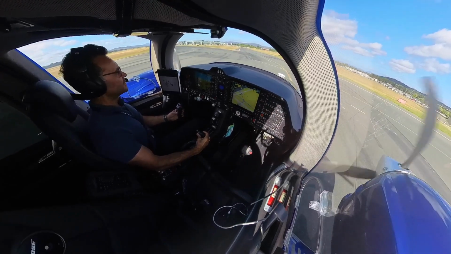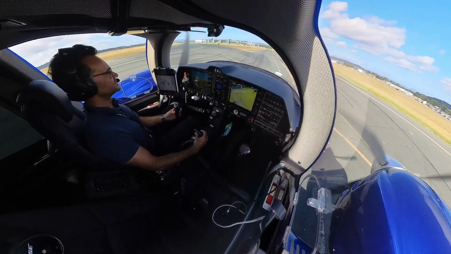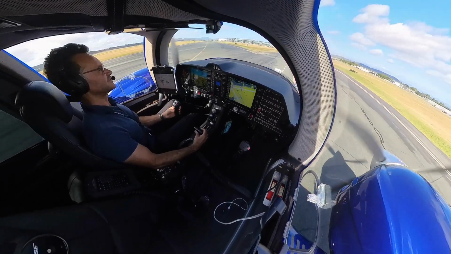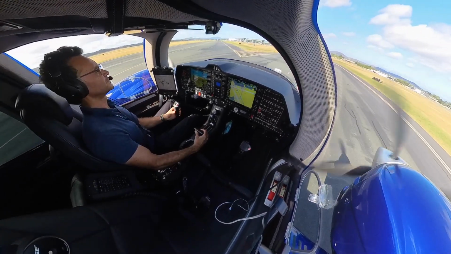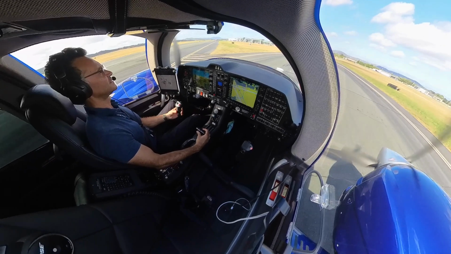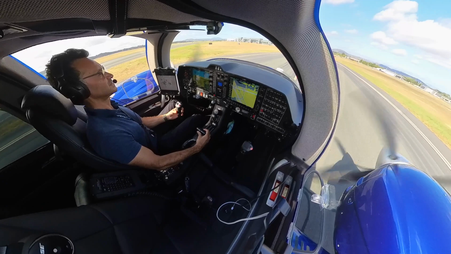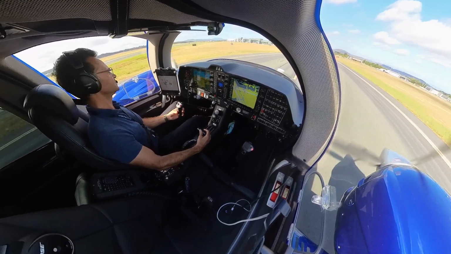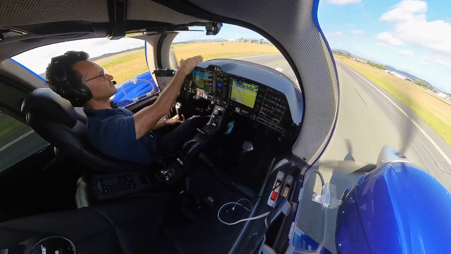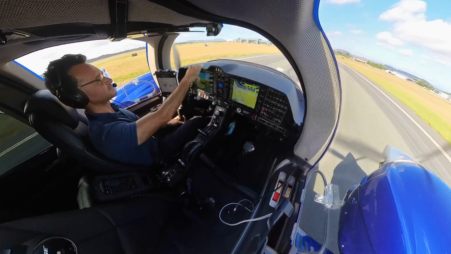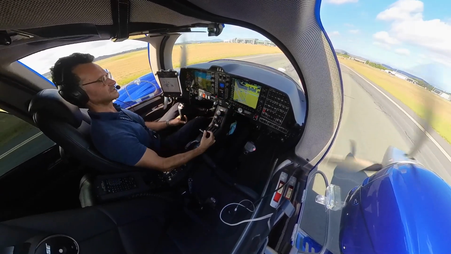1217. Canberra ground, g'day, X-ray 62 is on Juliet, request taxi to GA for parking. X-ray 62, Canberra ground, taxi on Juliet, cross runway 12 to the GA parking. Taxi on Juliet, cross runway 12 and taxi to the GA parking, X-ray 62. Continue Juliet, taxi, this is a runway coming up. Holding point Echo, runway 17. So we've been cleared to cross it.